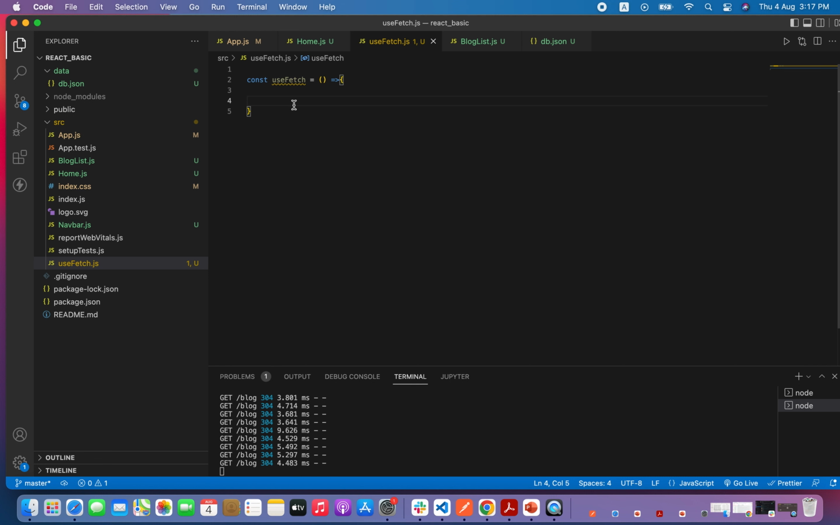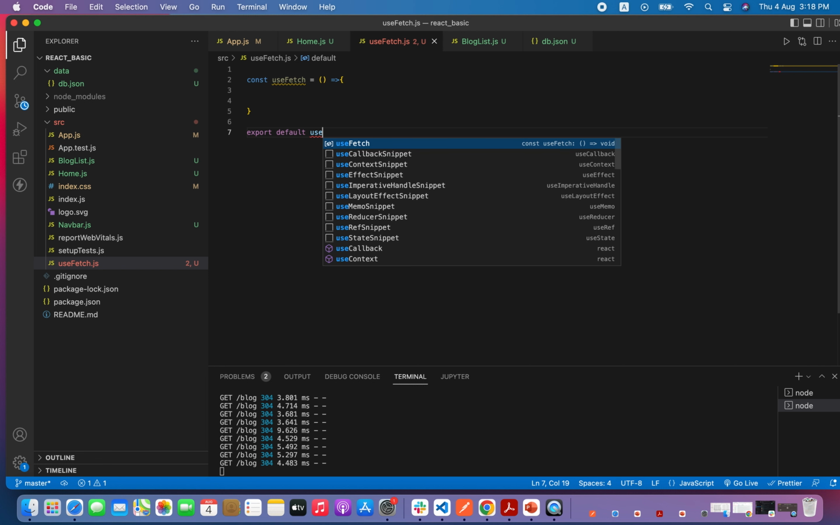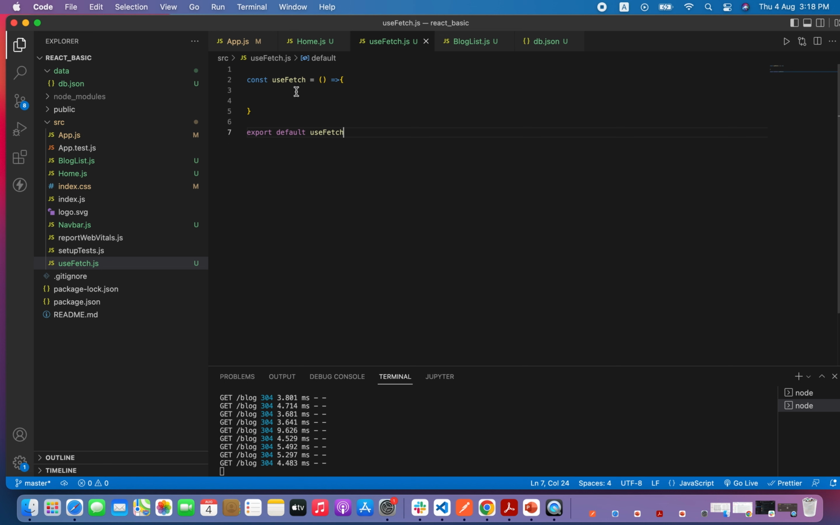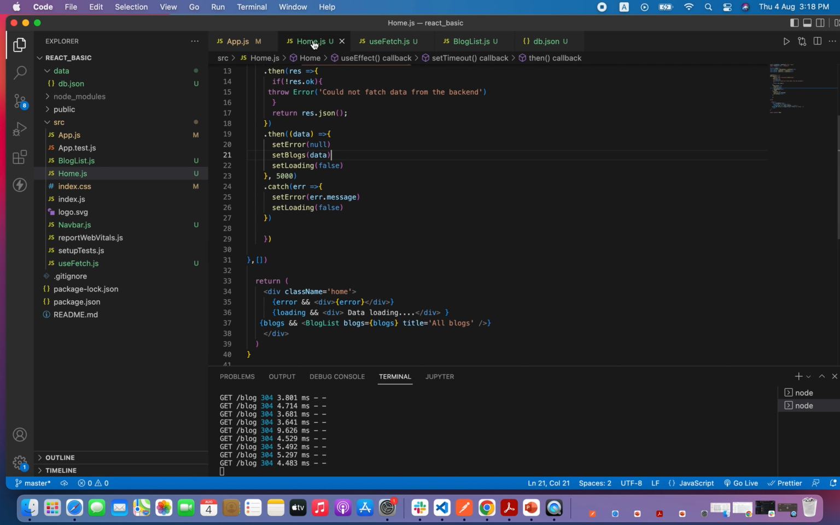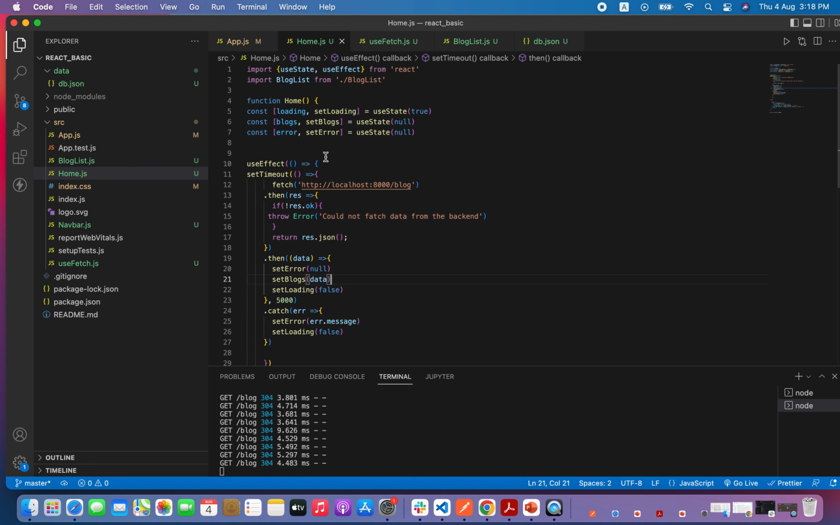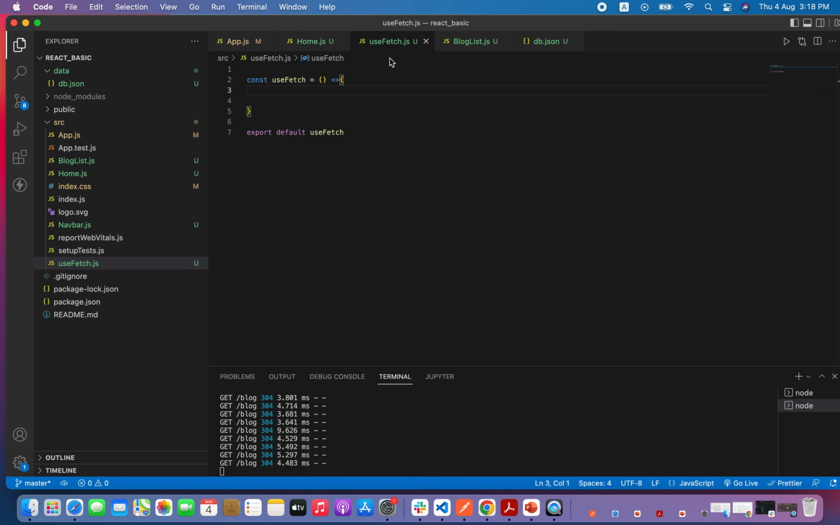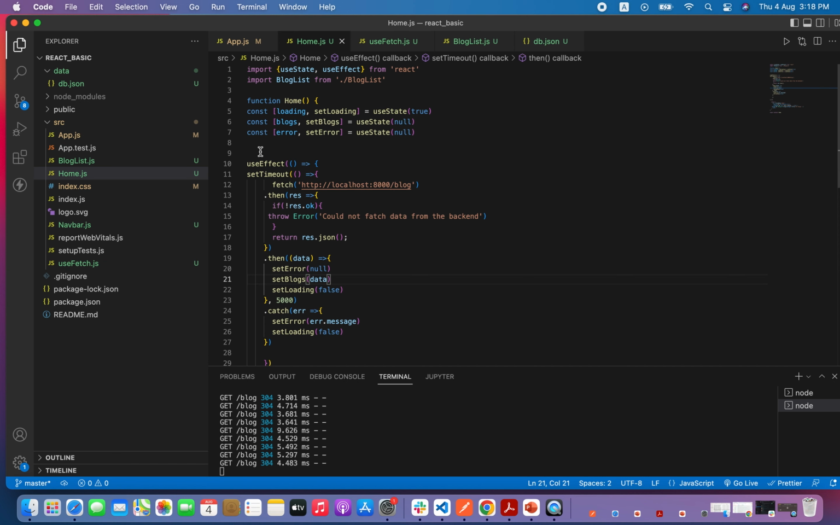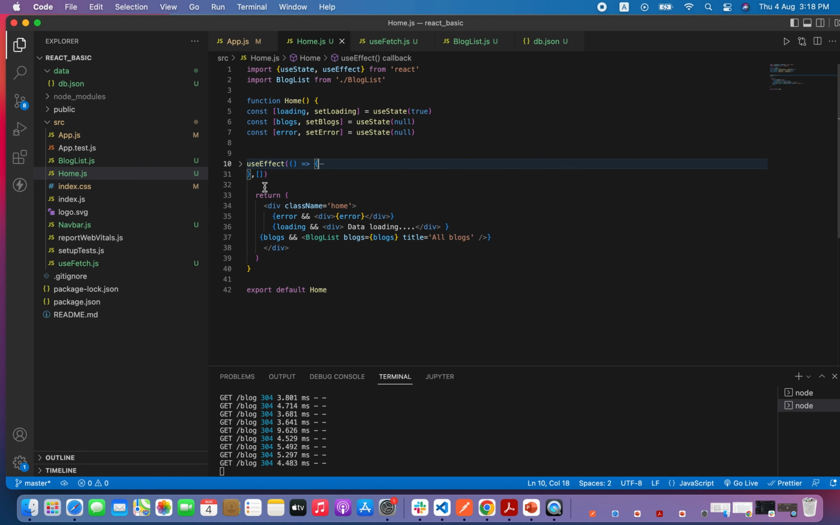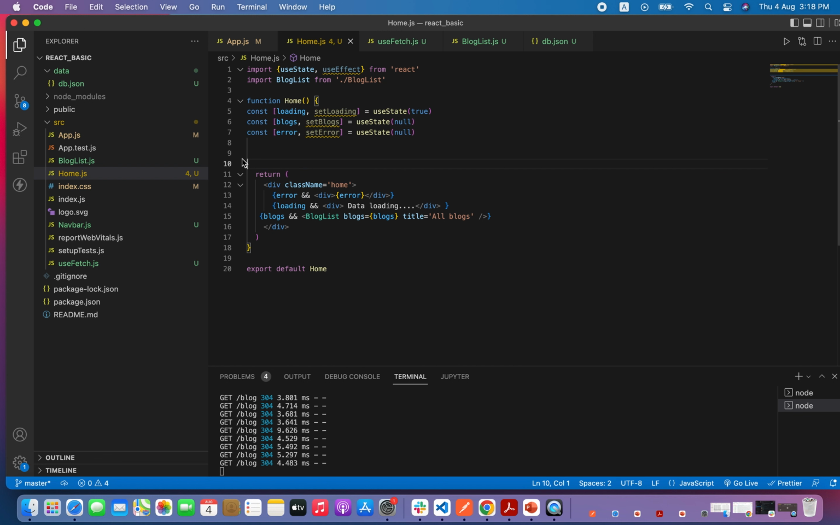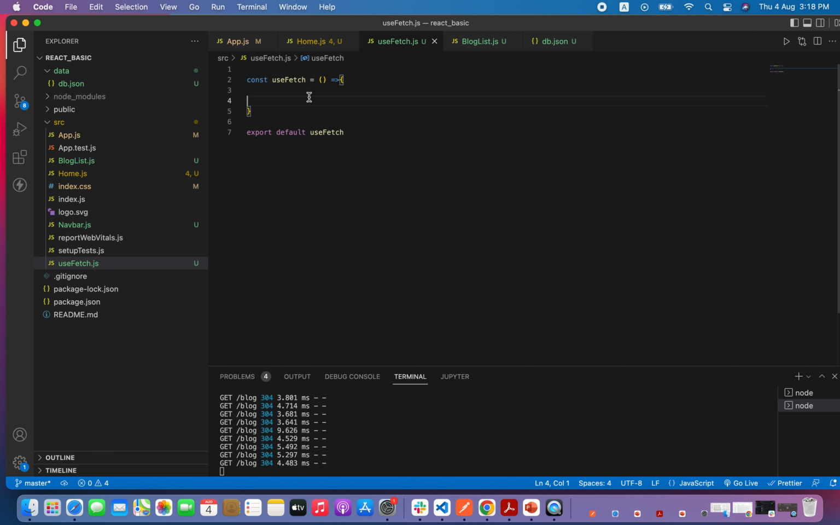Now, after doing everything, we have to export default useFetch so we can use it in other places. Good. So now we are going to move our logic from here and transfer it into this custom hook, because we want to make it reusable so that we can use it in other components. So I will come here and copy. In fact, I will cut out everything and put it inside my function here.